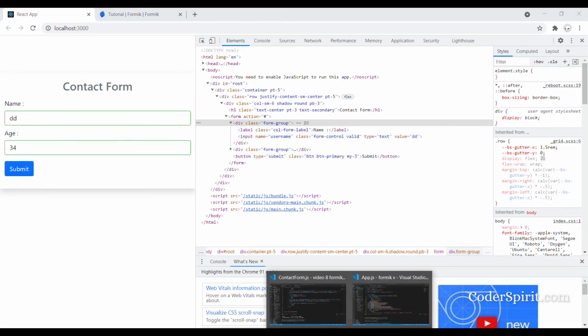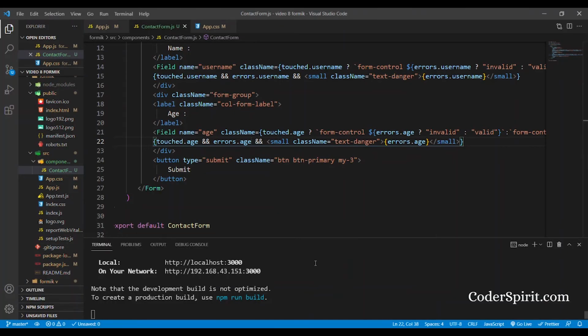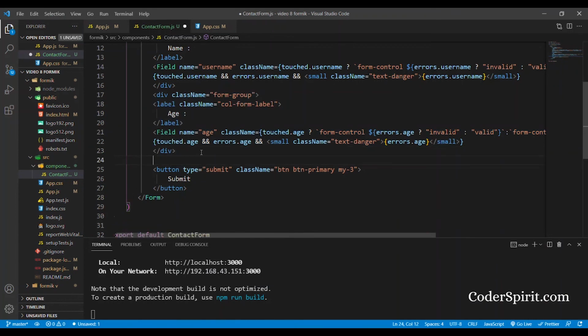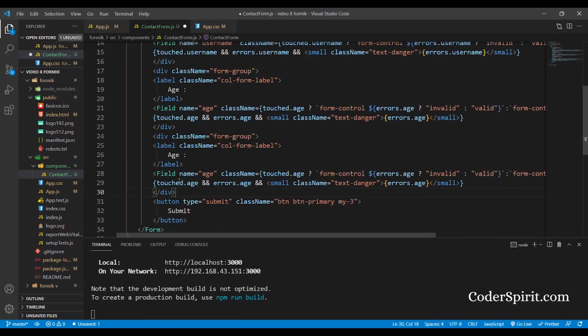Now go back to VS Code and we are going to add a new field. So copy this age field and paste it below the age field. Next input field is the email field. So change the label to email. Replace all age with email. First we need to change the name of the field to email. Now change every errors.age and touched.age to touched.email and errors.email.